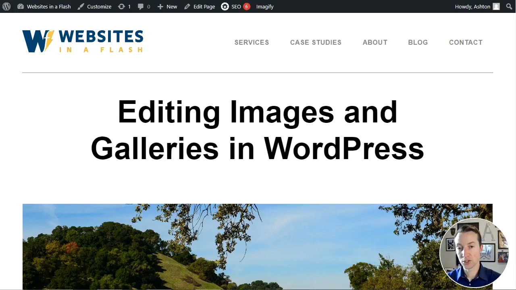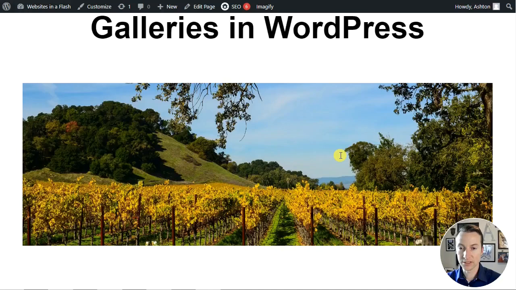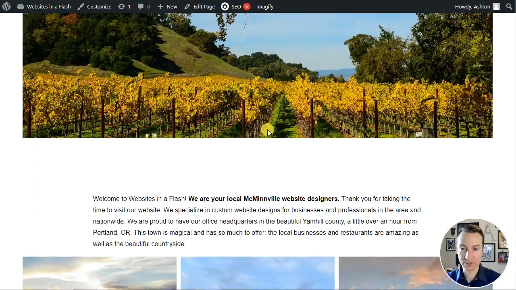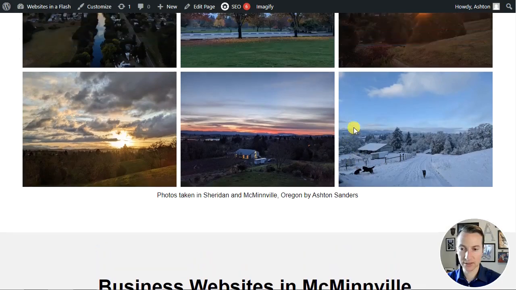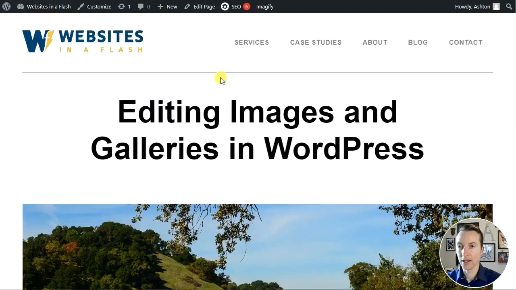In this video, I'll be showing you everything you need to know about editing images and galleries in WordPress. This is a page. You can see we have a single image here, a little bit of text, and below that we have a 6-image gallery. So we'll go ahead and edit this page, and we'll show you what it looks like.